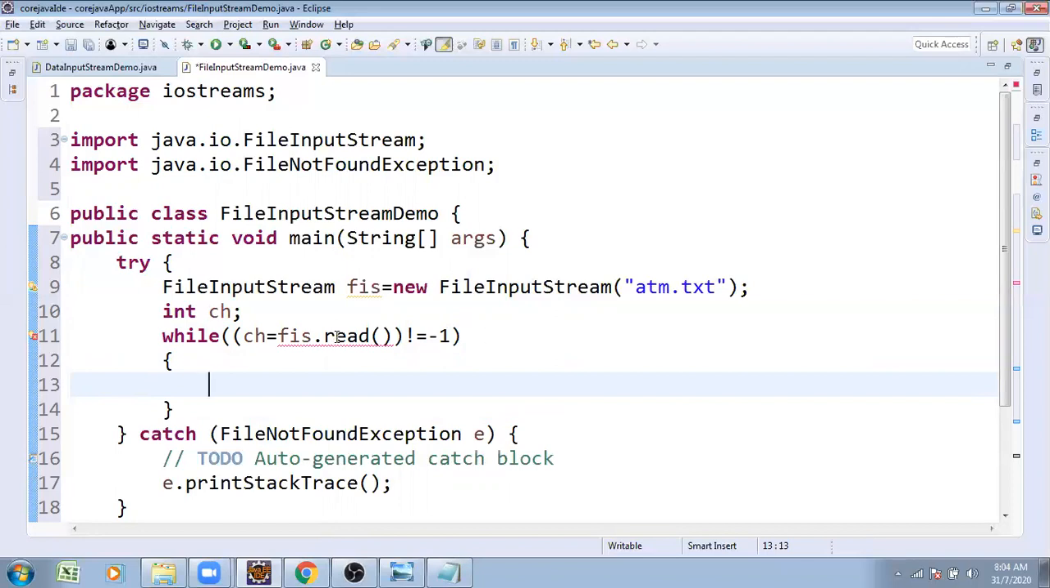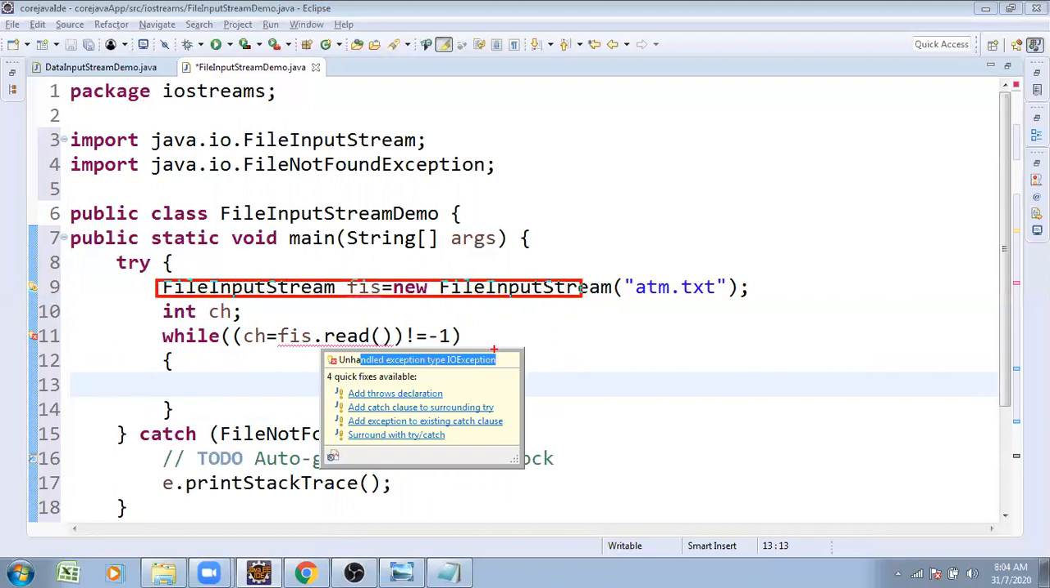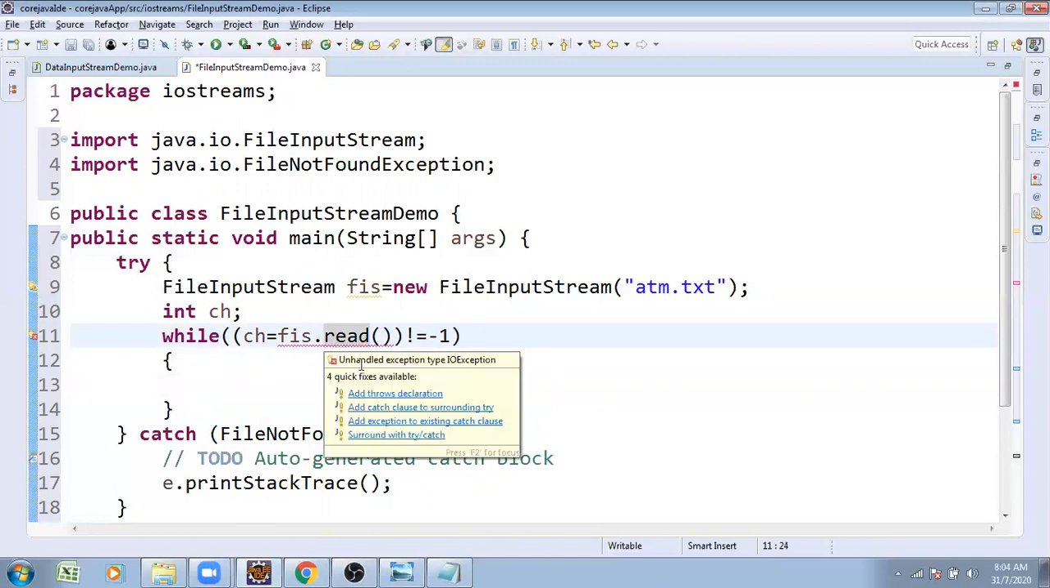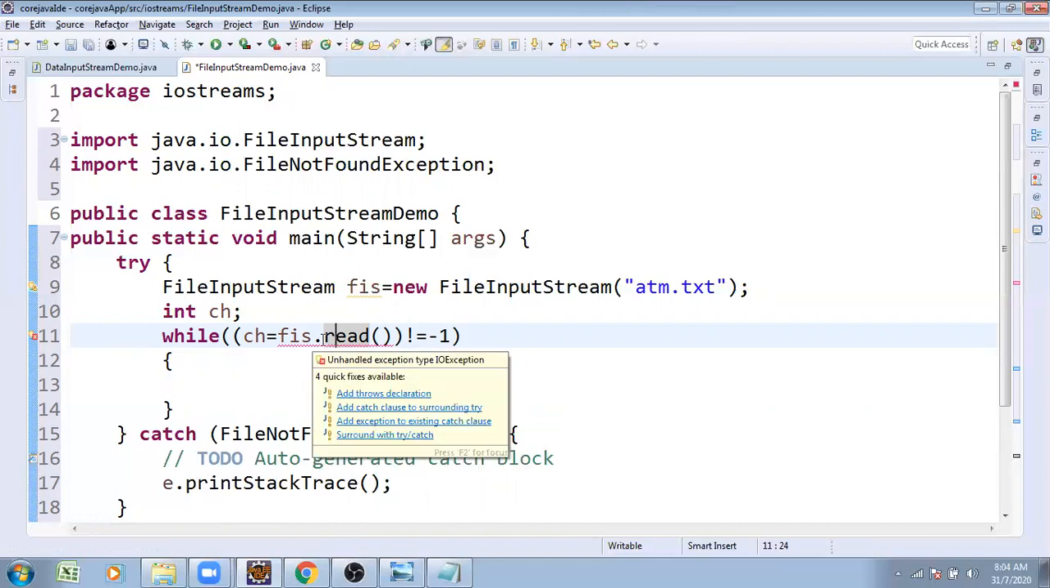Now, while writing this line of code, we're getting one more unhandled exception, IOException. Previously we got FileNotFoundException here, and here we're getting IOException. How do we handle it? We use a catch clause. We already used a try and catch block, so I'm going to add one more catch clause here.